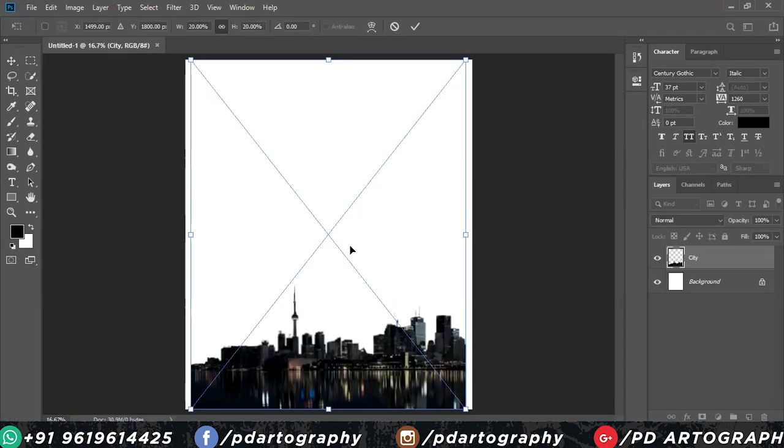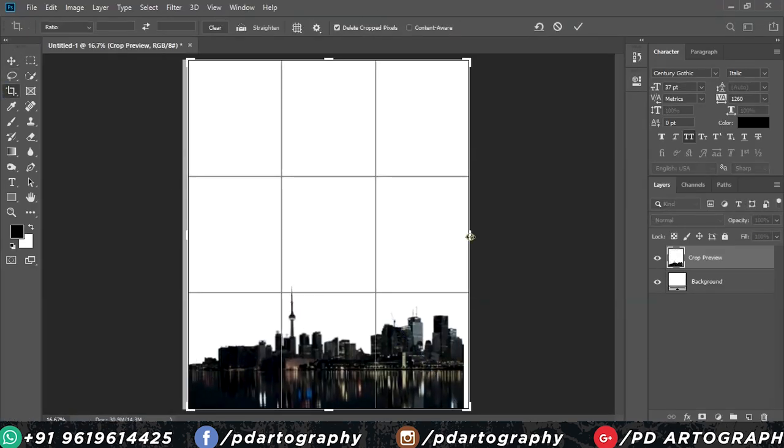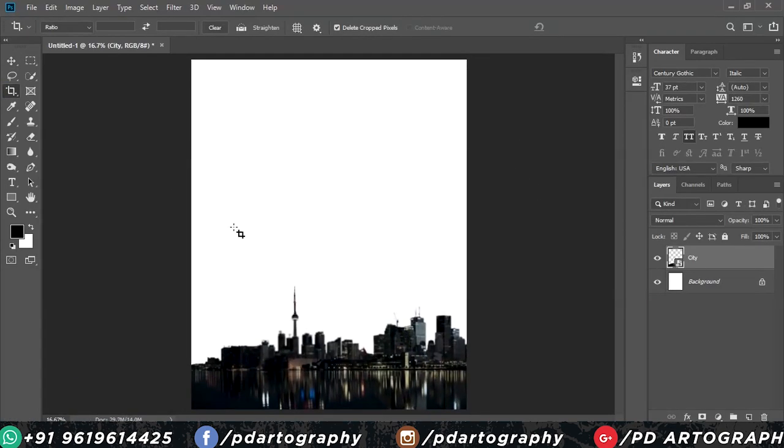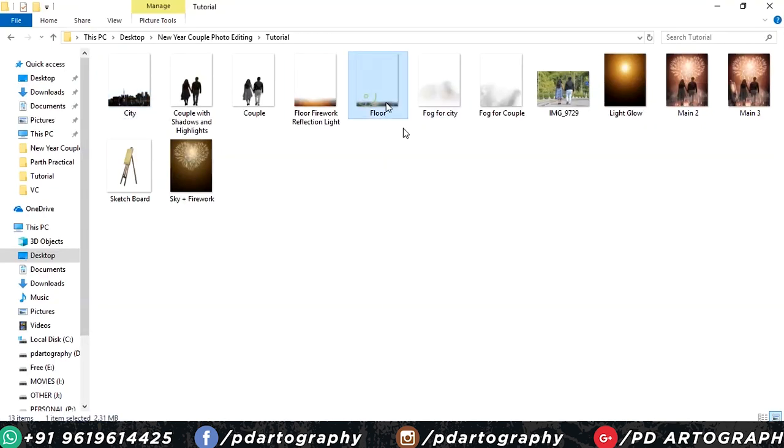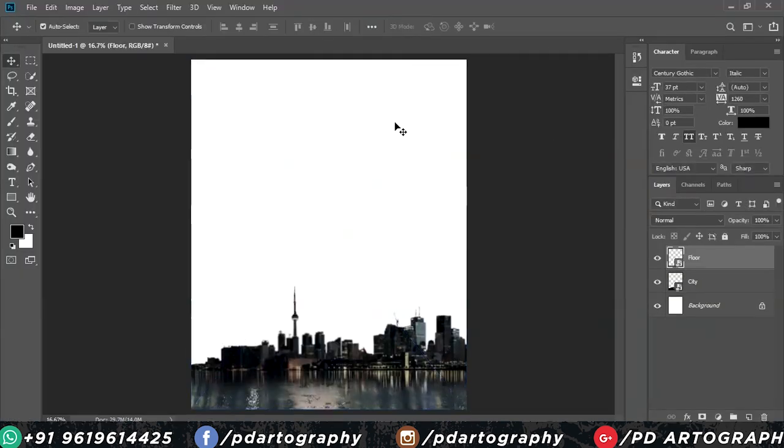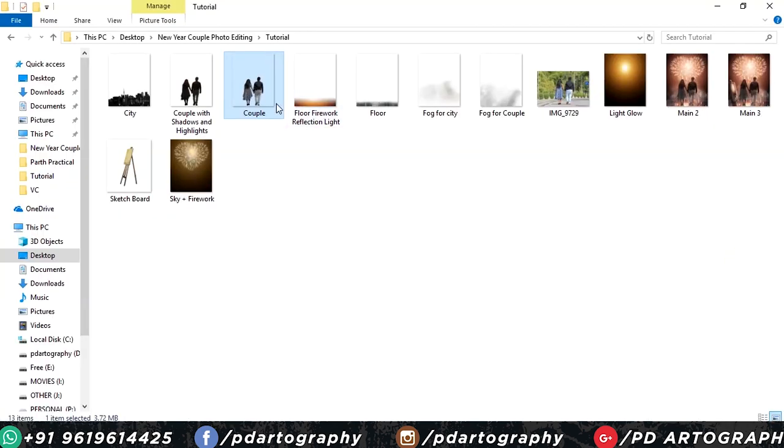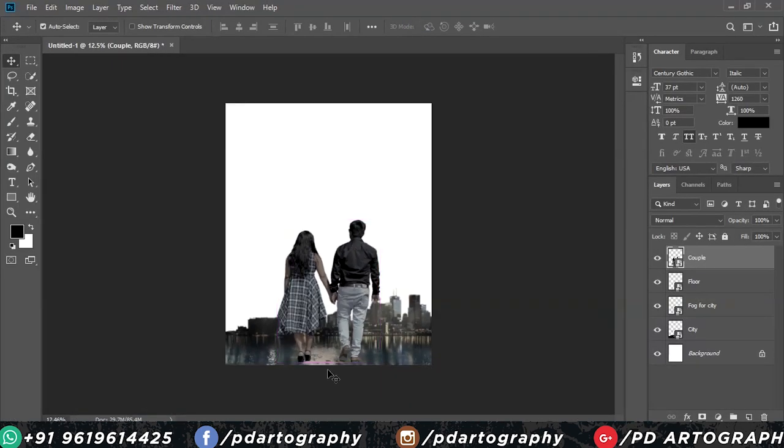Begin with a size of 8 by 10 inches. Import the city background PNG to the document. Now import the floor PNG right above the city layer. Now import the fog for city PNG and drag the layer below the floor layer. Now import the subject to the document which I have already extracted.